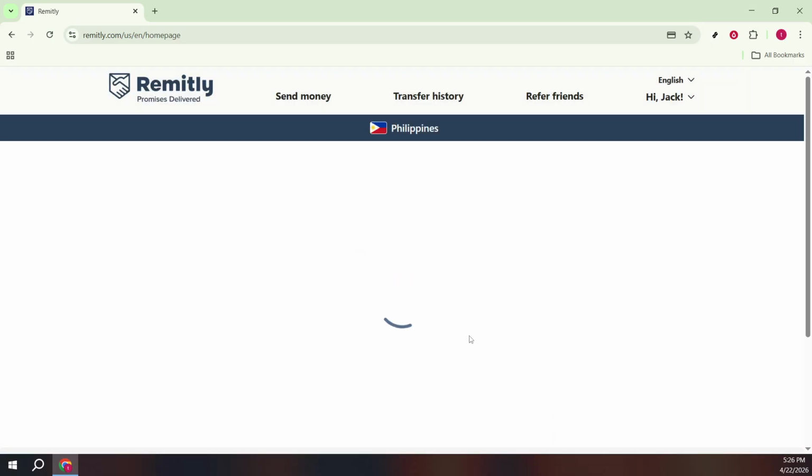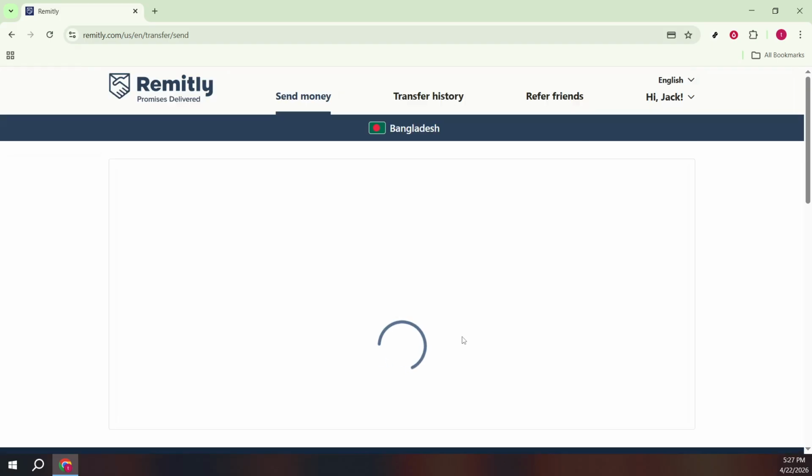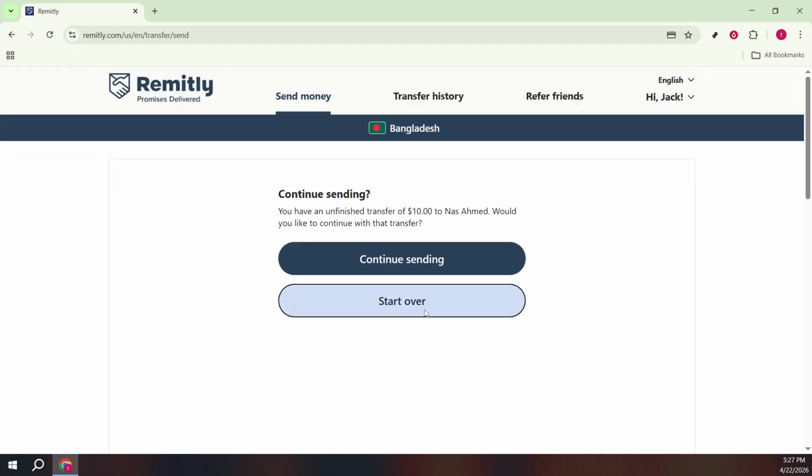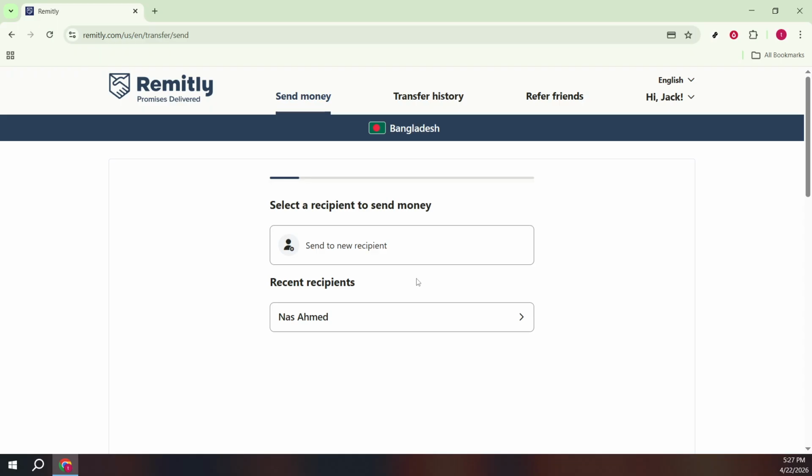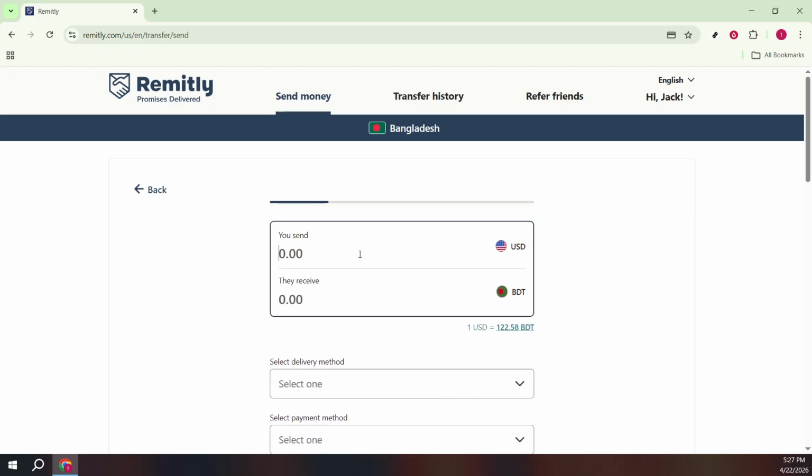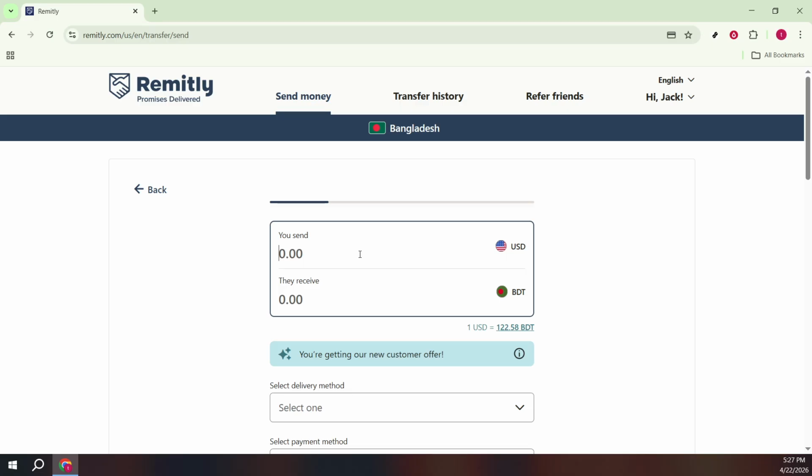Next, look for the amount fields. In the box labeled You Send, enter the amount you want to transfer from your side. As you type, you'll notice the They Receive field updates automatically. This shows the estimated amount your recipient will get in Bangladeshi taka, including the current exchange rate and any fees for your chosen speed. If you need to tweak the amount to hit a specific total on the recipient's end, use these two fields together until it looks right.